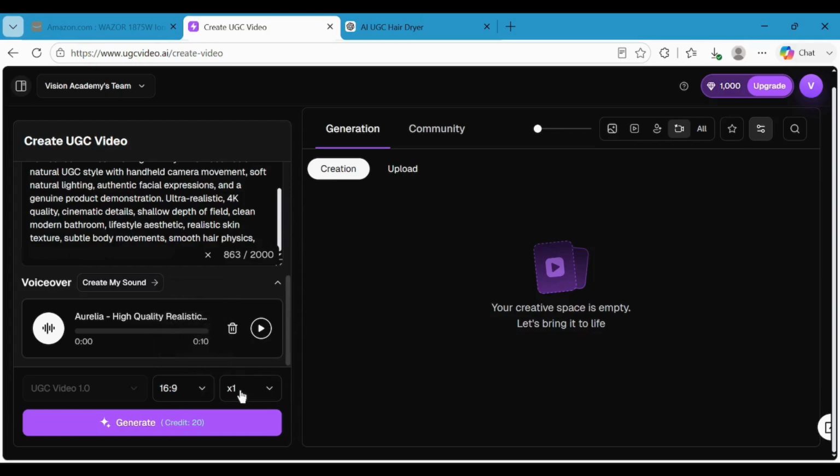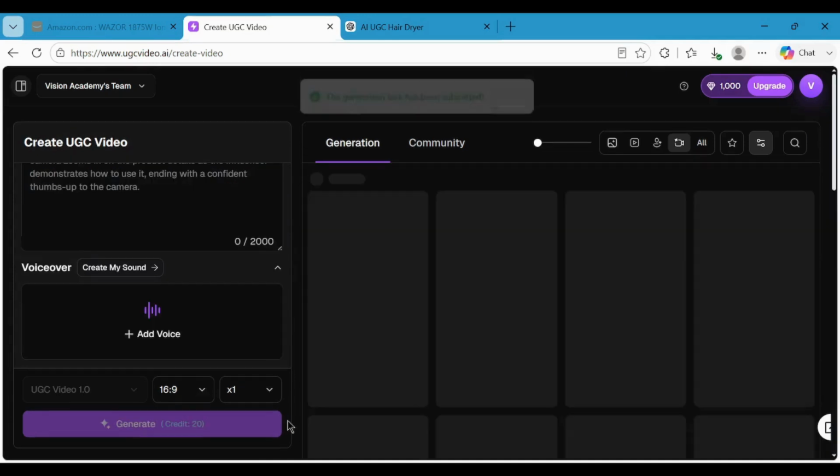Next, choose the number of videos you want to generate. The platform allows you to create multiple variations at once. You can select one video or generate 4 different versions simultaneously. Generating 4 versions gives you more options, but it also uses more credits. For this tutorial, I'll keep it simple and choose one video. Now click Generate. The AI will begin creating your AI UGC video. Depending on the complexity of the project and server traffic, generation may take a few minutes.